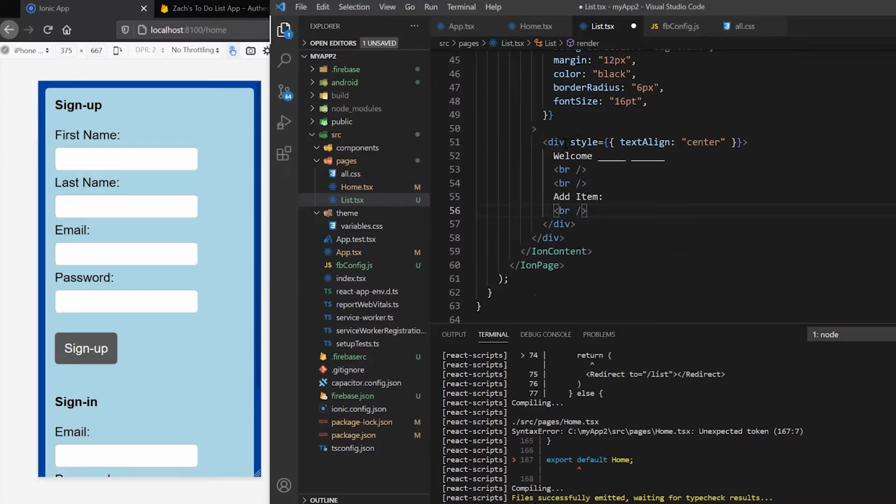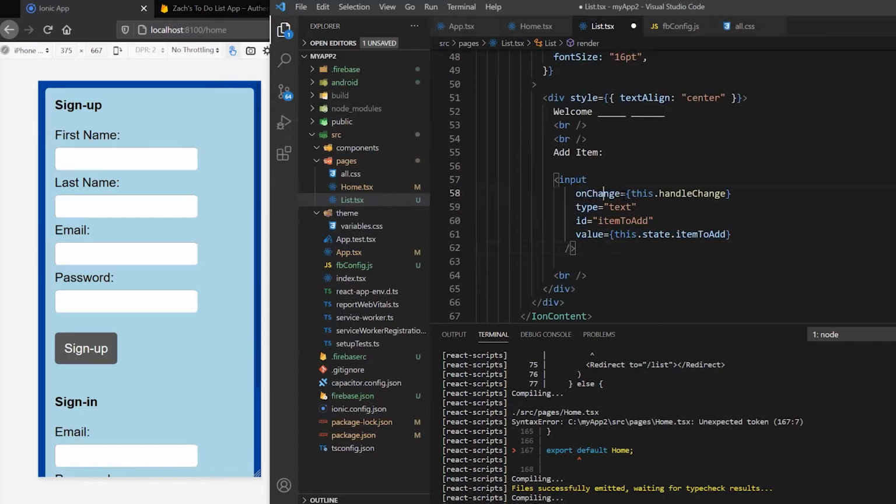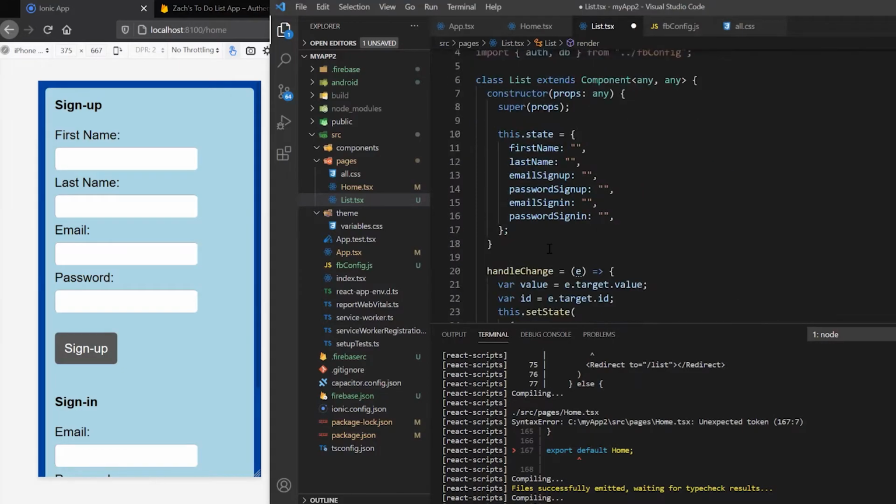All right, so this says welcome, break line, add item. There's going to be a place to add an item here. So for that, I will put another input. All right, this says input on change, handles change. Remember, I left the handle change there because I will need to handle input changes on this page. So this is handle change, type text. I gave it an ID and value this.state.item to add. Why don't we make sure that the state, oh, look, I haven't updated the state here. Yikes, the state is wrong.